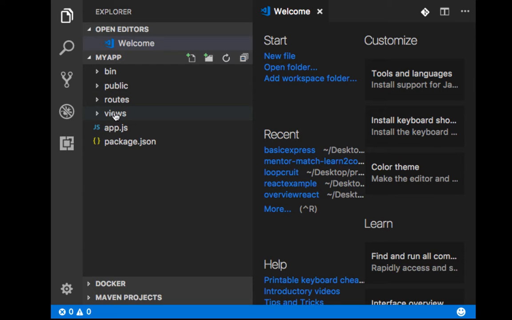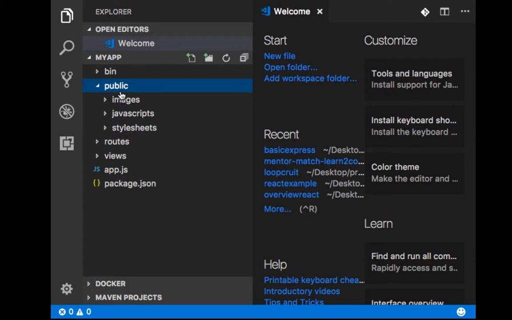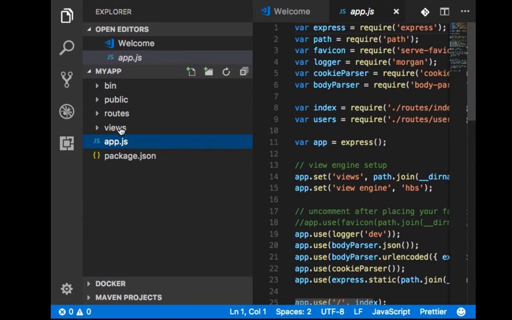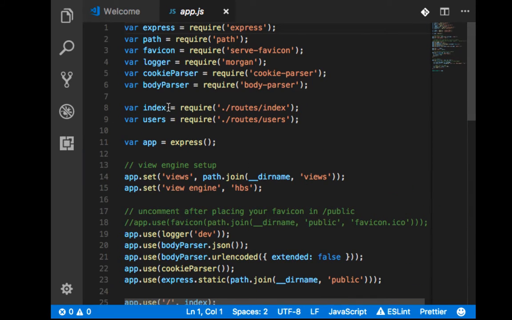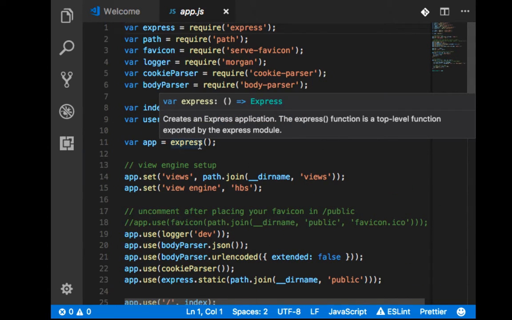I have a view folder, which is for my template engines, and I have a public folder, which is where you technically put all your JavaScript code and images and stuff like that, CSS. And I also have an app, which is where all my Node code is. It's configured everything for you out of the box.